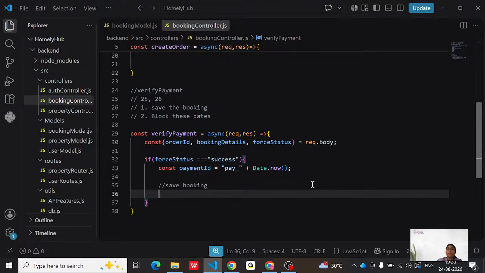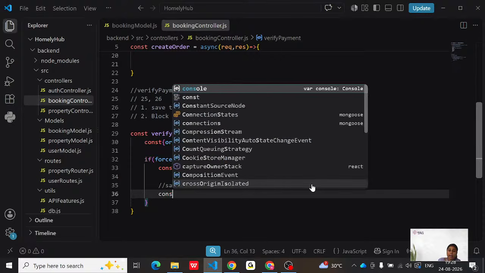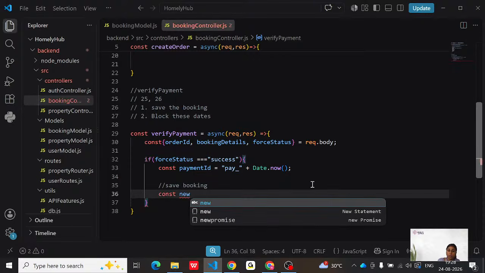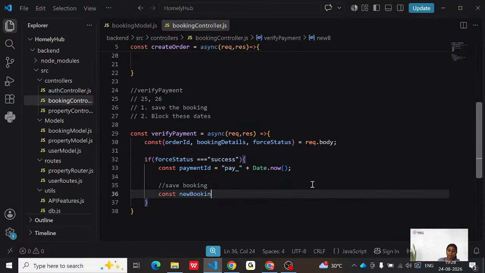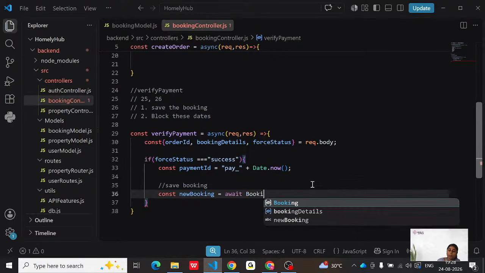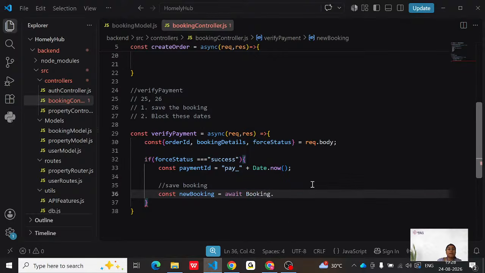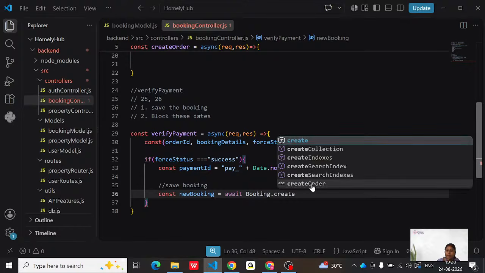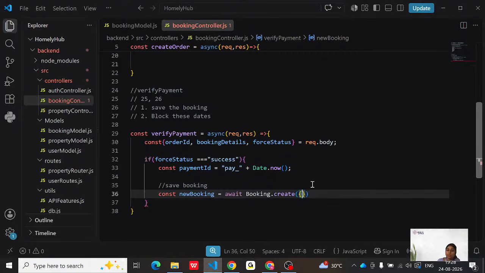Okay, while doing the payment we have to save the booking. So for that I am creating const newBooking equal to await. I am using Booking dot, here we are going to create the booking, right? So the MongoDB method we are using is create. Give the bracket, give the curly braces.